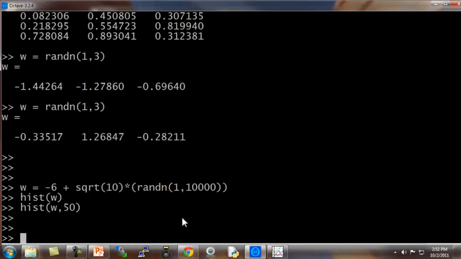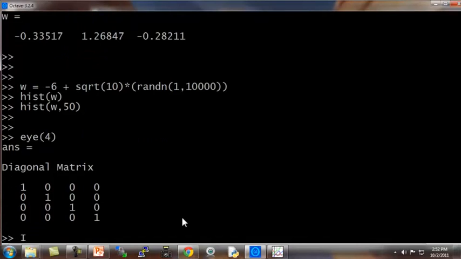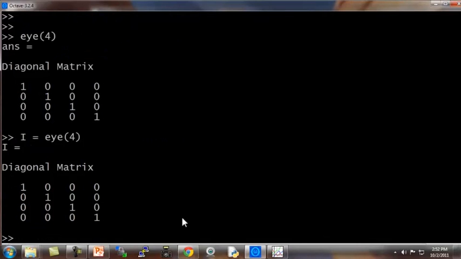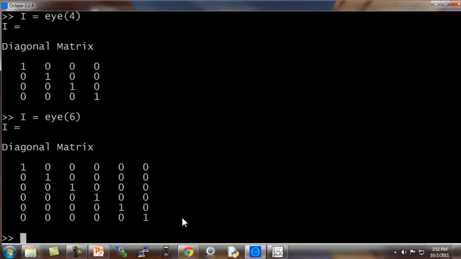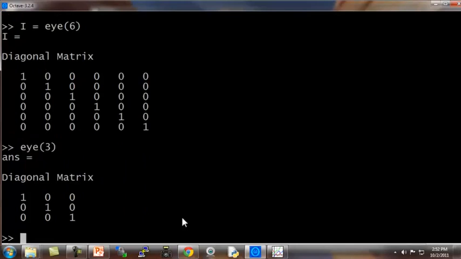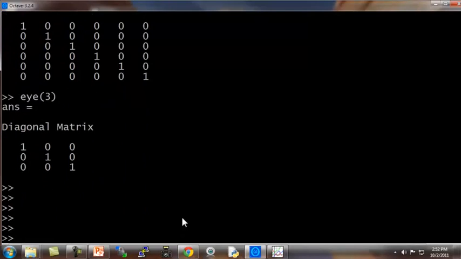Finally, one special command for generating a matrix is the eye command. So eye is maybe a pun on the word identity, but if I set eye(4), this is the 4 by 4 identity matrix. So set I equals eye(4), this gives me a 4 by 4 identity matrix, and I equals eye(6) gives me a 6 by 6 identity matrix, and eye(3) is the 3 by 3 identity matrix.